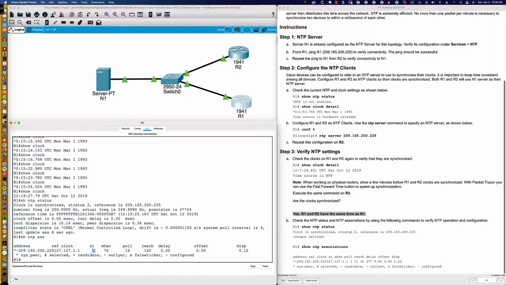And you can see the stratum level of that source is 1, which is why my stratum level is +1. So in other words, 2. If the stratum level of the source was 4, my stratum level would show 5. If the source was 9, my stratum level would show 10. And again, you can see we've got some polling information here, the delay, the offset, the dispersion of the time.